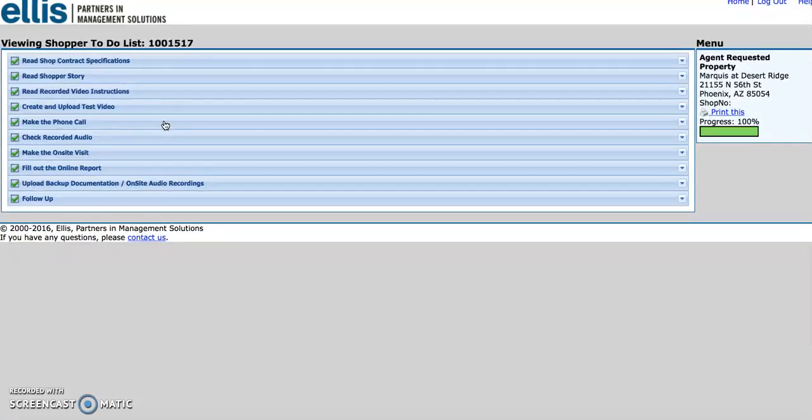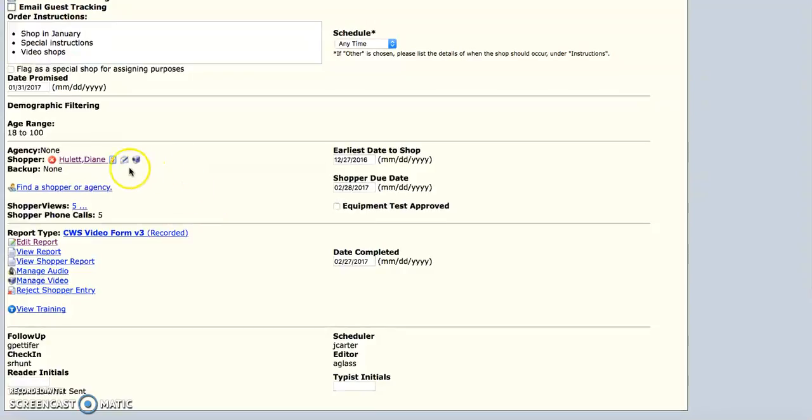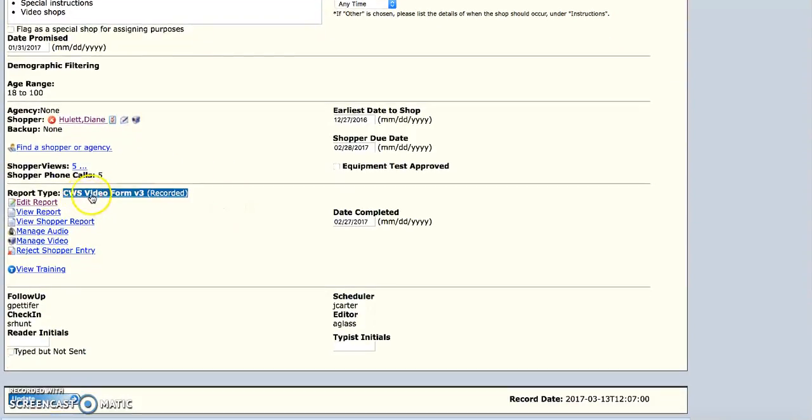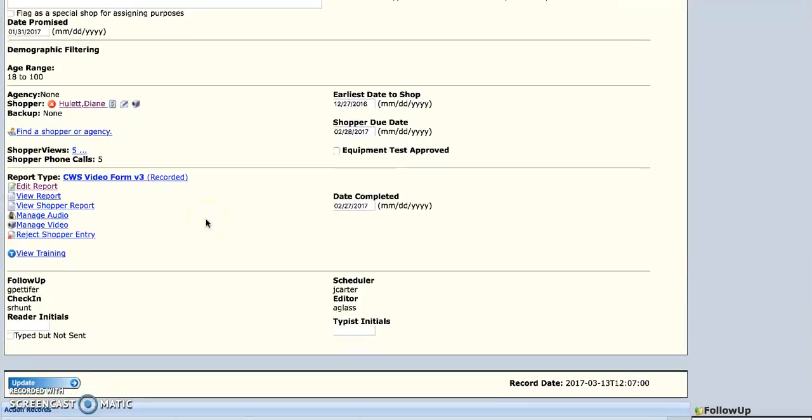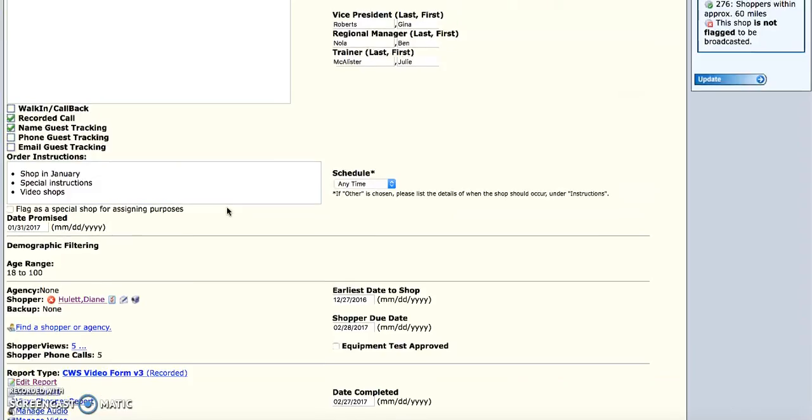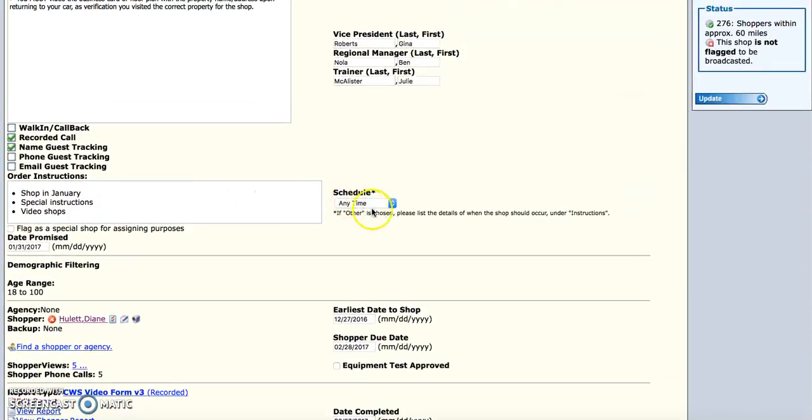Let's see. I think that's it for this thing that you'll usually check. You don't use that and you don't use that. This tells you the management company, which is CWS. This is their due date. You don't really need to mess with any of this. You won't usually. Oh, here, anytime. When can they shop? Anytime.